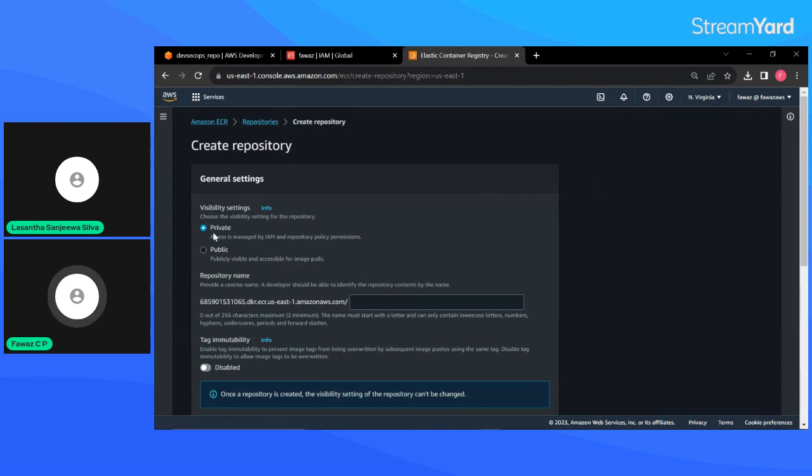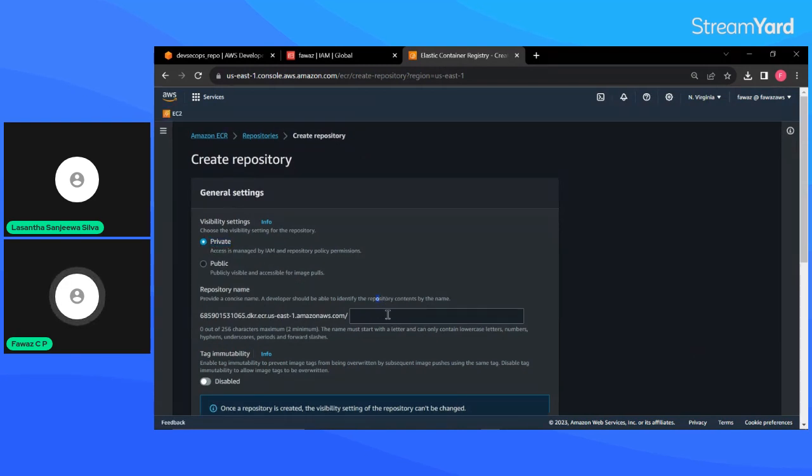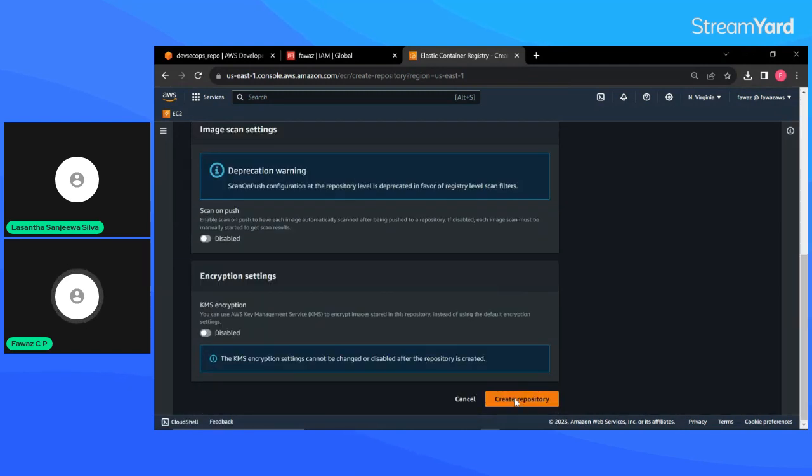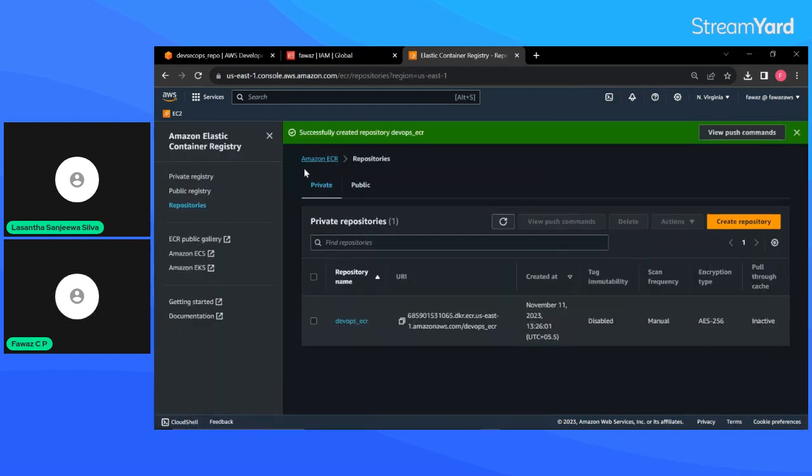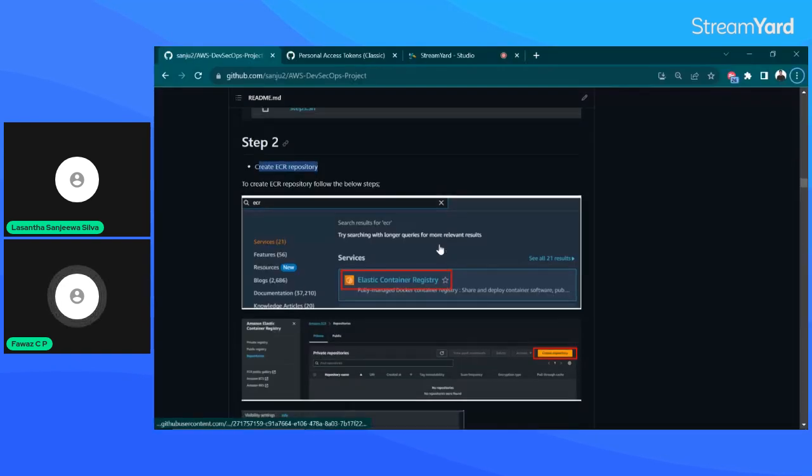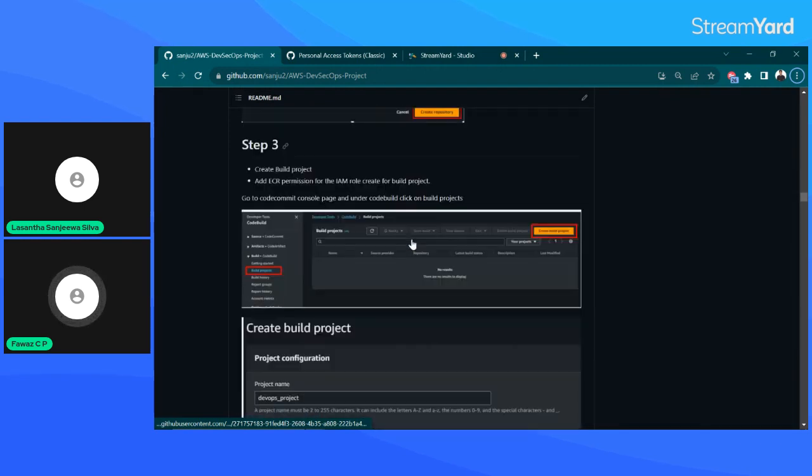Click on get started. And we want to keep this repository as private. So what I will do, I just mention DevOps ECR. That's it. Just give any name, whatever name you would like to, then click on create repository. Once the repository has been created, let's see what our next step is.